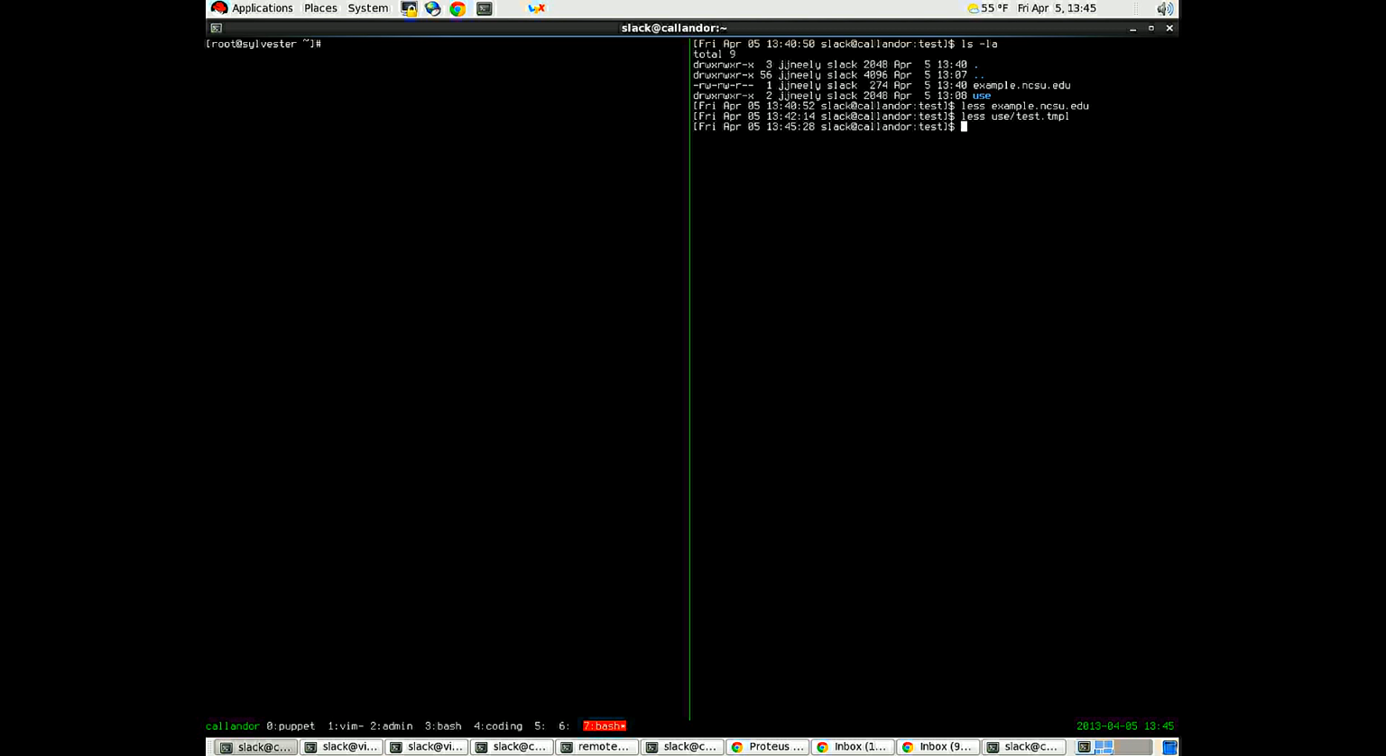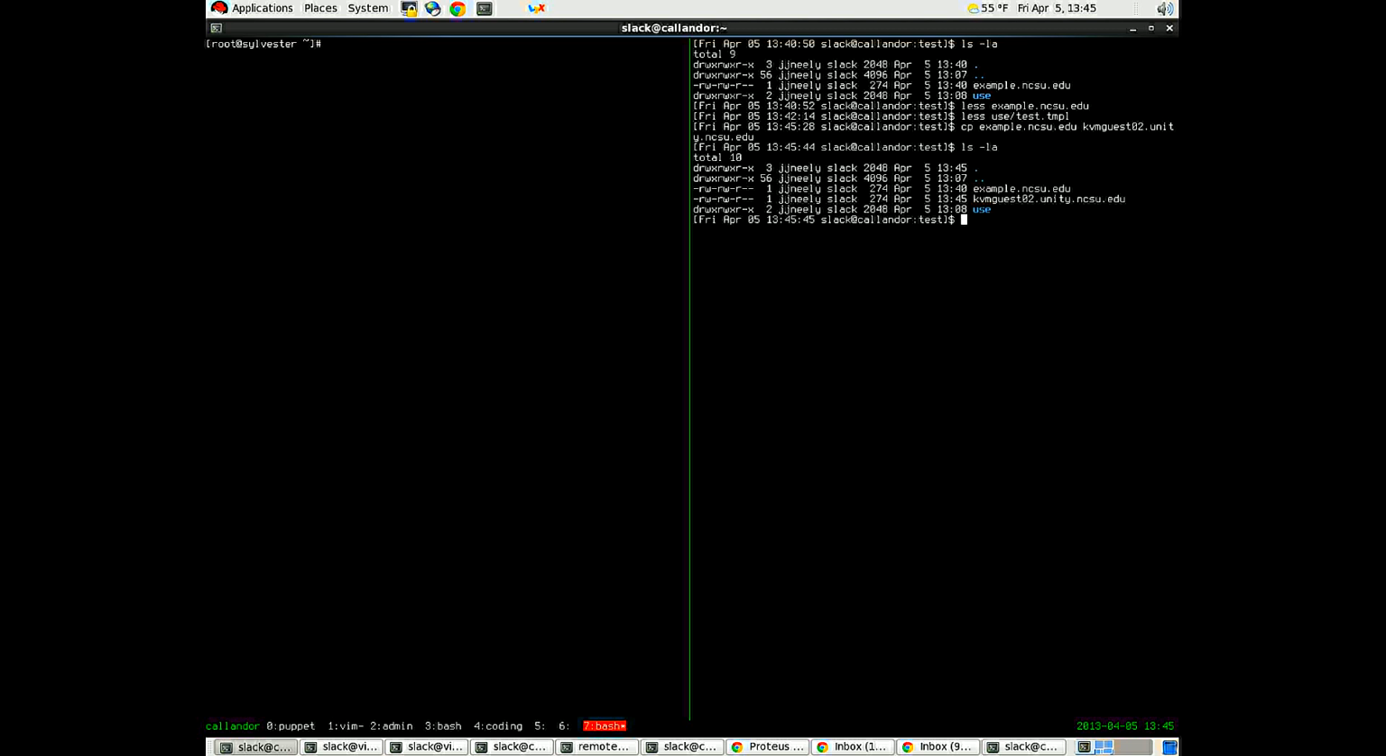Back to KVM Guest 02. We're going to copy our example to KVM Guest 02.unity.ncsu.edu. The name of the Web-Kickstart config file must match the fully qualified domain name of the machine you're installing. So, let's test. Does that name resolve in DNS? It does. It gives us our IP address.